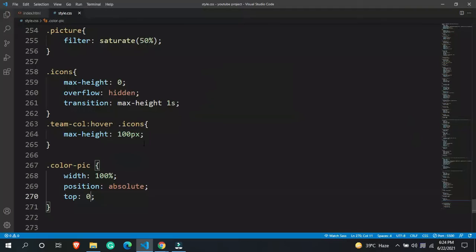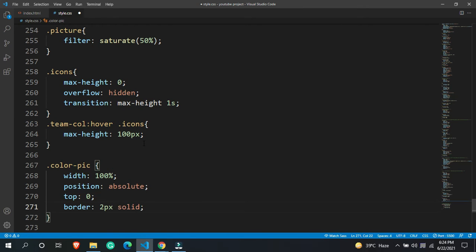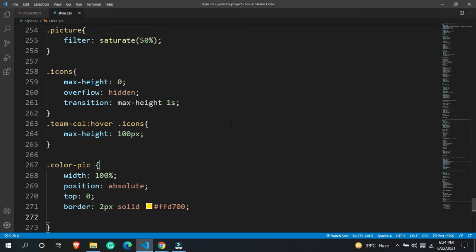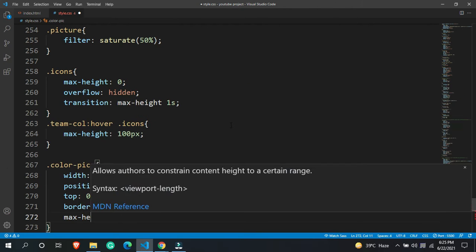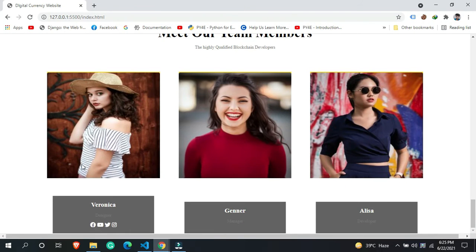and we need to grab our saturated pic. Before doing anything, let me give some border over here, 2 pixel solid. I'm going to give a yellow border, and here you can see we are getting very beautiful borders. And that's it. After that, we are going to give some max height, and in the max height I'm going to give max height 0, and that's it.